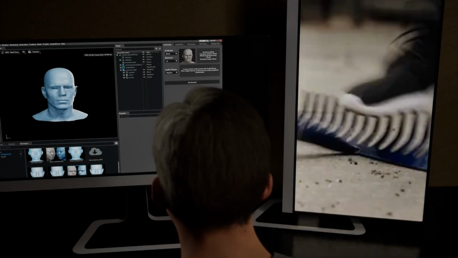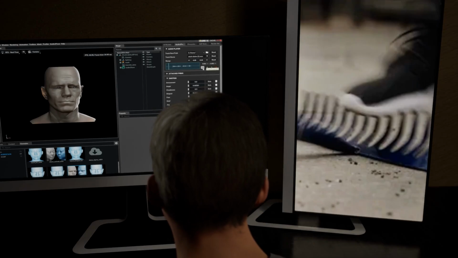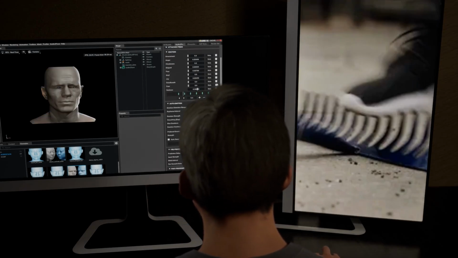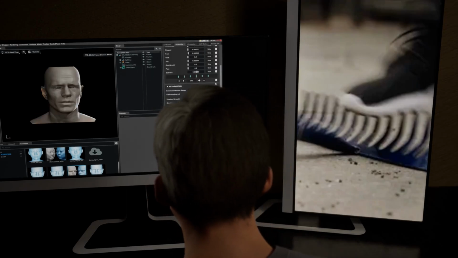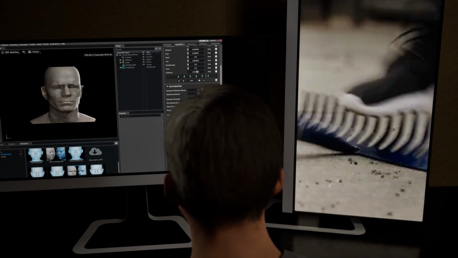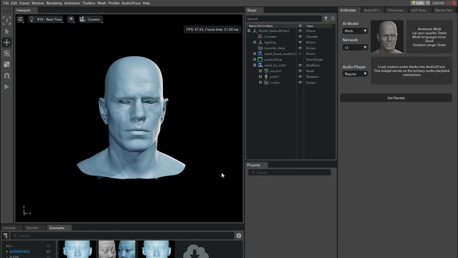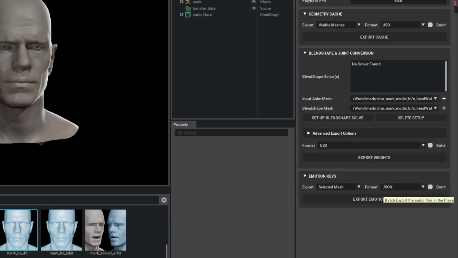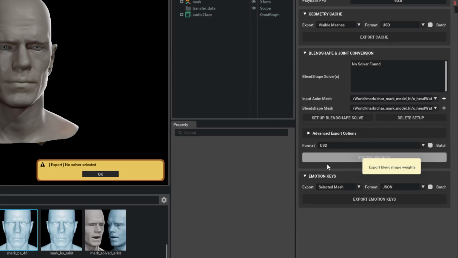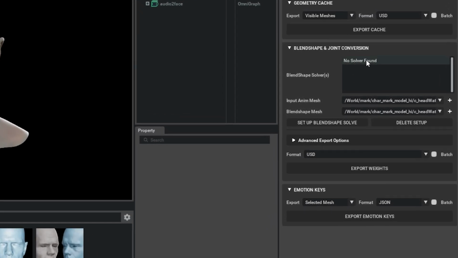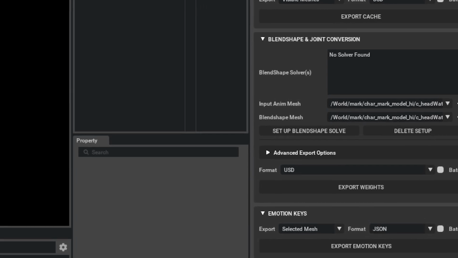After fumbling around in the interface for a bit, I finally figured out how to load a WAV file into the program and get some facial animation. Of course, I watched several tutorials first, but I couldn't find one that precisely matched my situation. The entire conundrum lay in the blend shape and joint conversion section. Why was the blend shape solver missing, and where could I find it?